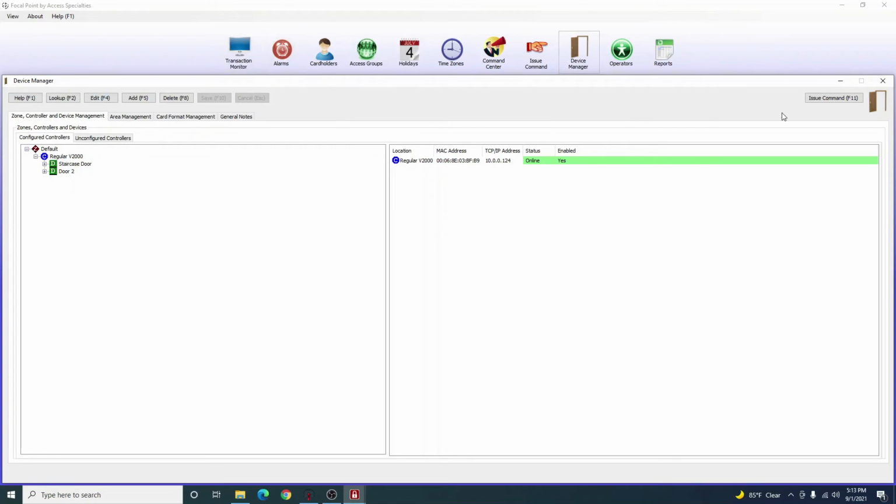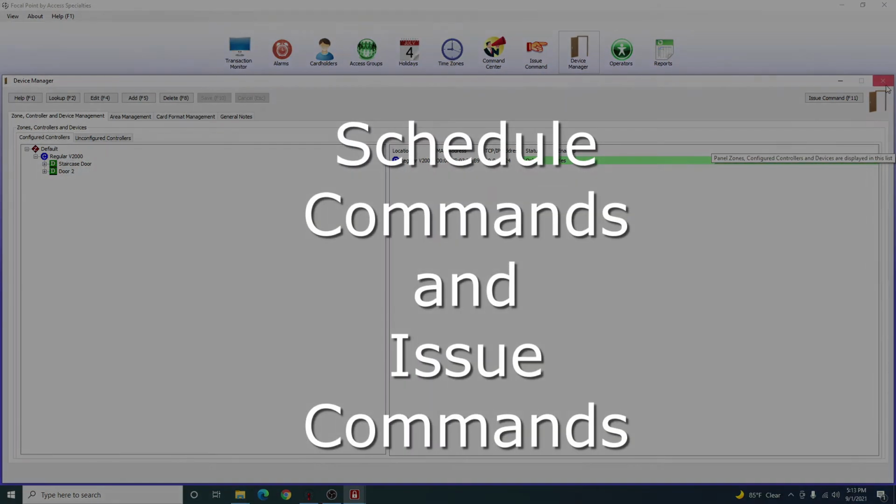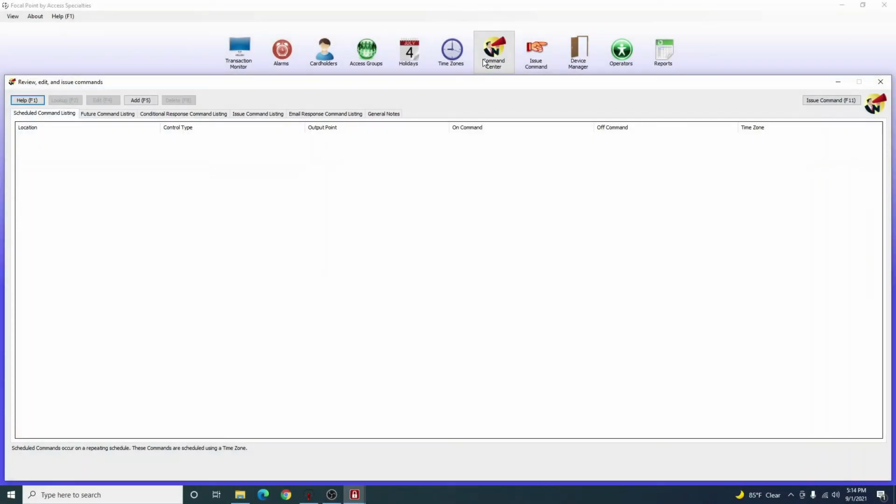So that's it for the device manager. The next thing we're going to take a look at is command center and issue command. All right, command center. This is where you can create commands to keep doors or gates open or closed during certain times. Those are the time zones, right? So when we open the command center, this is, like I said, where we schedule things.